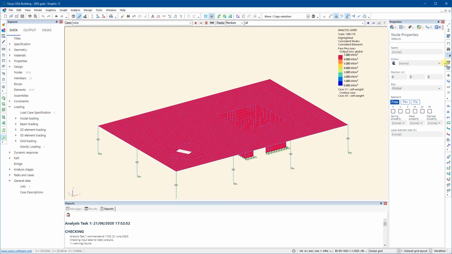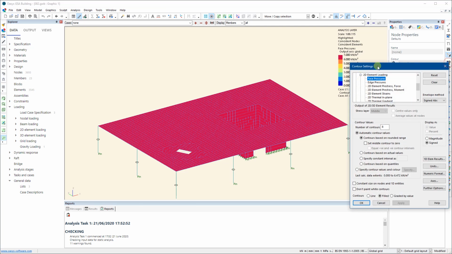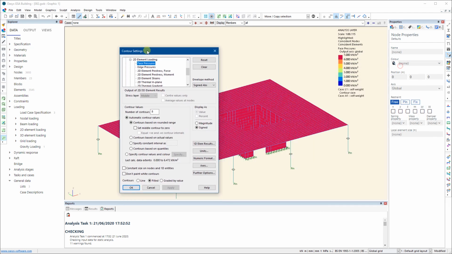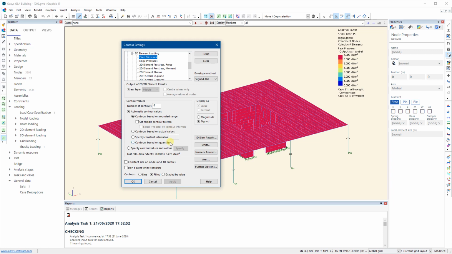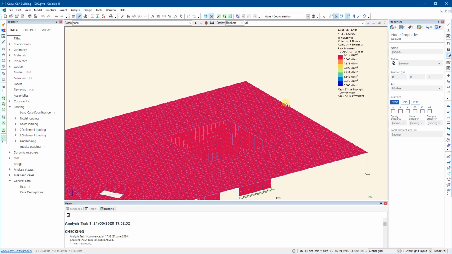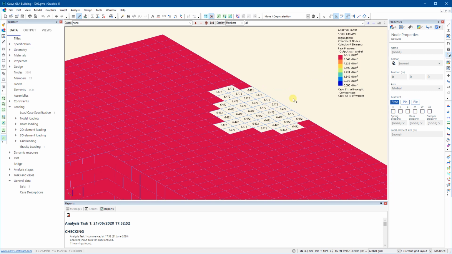Alternatively, if we go back to the contouring options, you've got various options as to how you're going to display the contours. Obviously they've been rounded, as you can see there, but you can choose to display the contours based on the exact values. If I hit apply, it gives me 6.472, which is the value that you see there. And if you took the density of the material and the thickness of the slab, you would get 6.472.